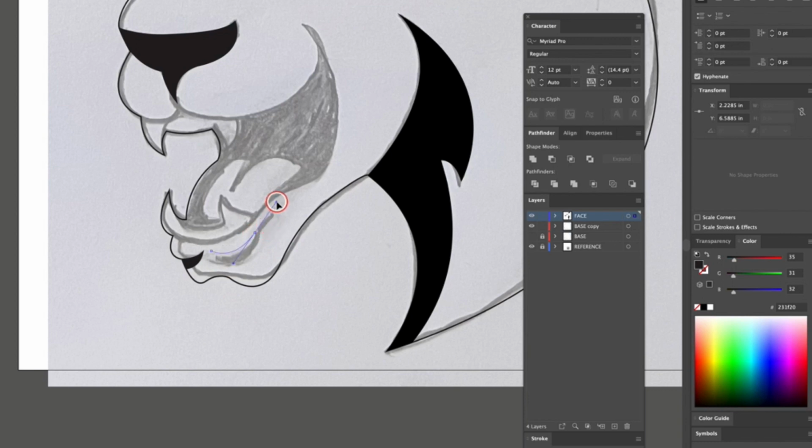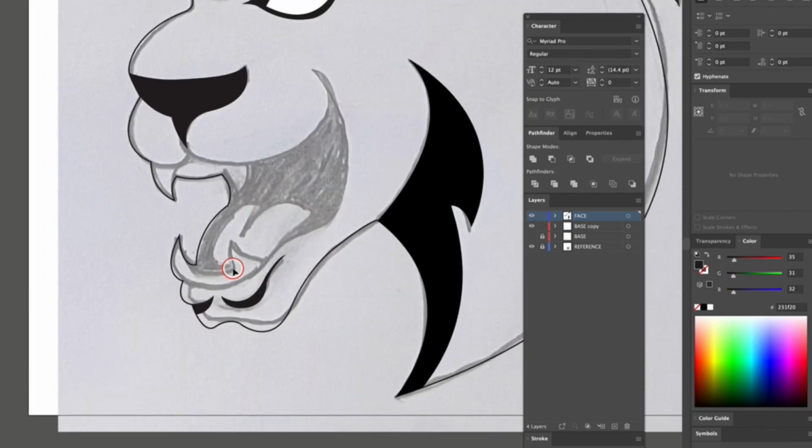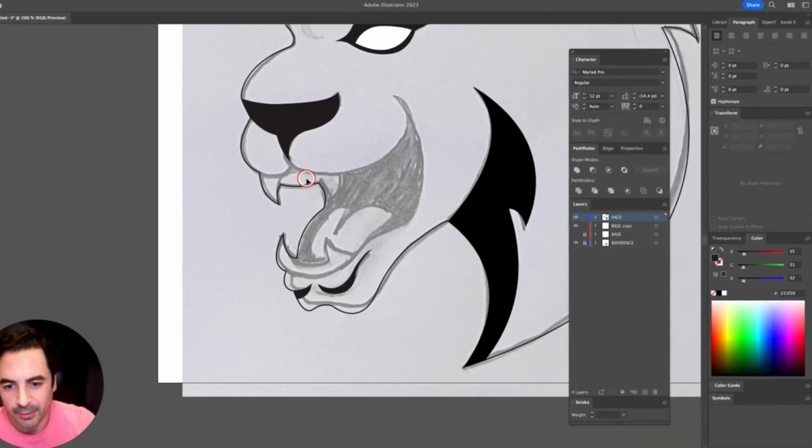So I'm going to create a curve, click on my last point here, create another little curve, click on that point, and then we're going to close the shape. Okay, so click on your last point, click and drag without releasing the mouse, and now just go ahead and close that shape as well. So you've got a little bit of a shadow happening here just under the lip area of the panther.